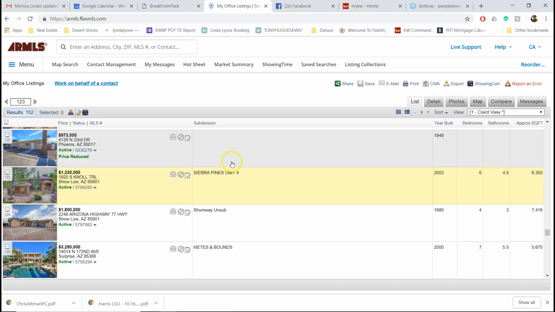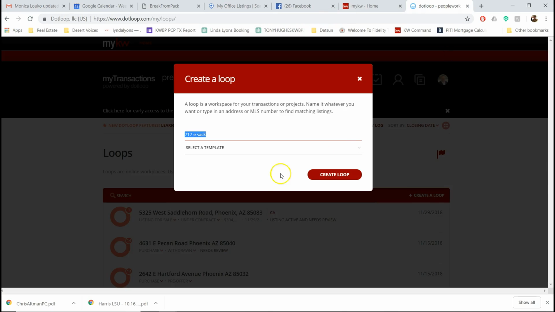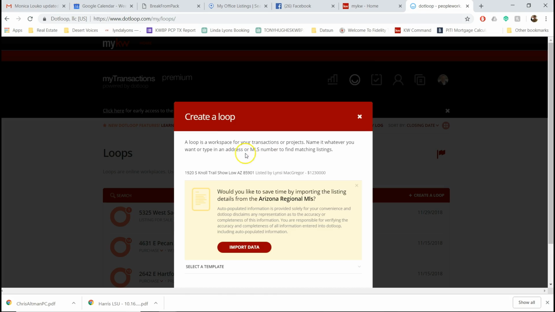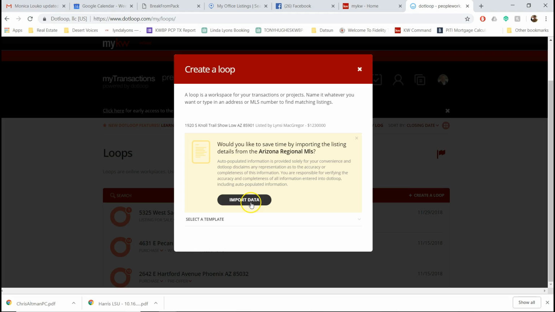If I click on that one, there's the MLS number, 5794250. So if I start typing that, 5794250, there it is. Source: Arizona Regional MLS number. It's going to import a bunch of information about that MLS, which is nice. So if I go ahead and click that, I do want to import that data. I'm going to wait for just a second though.